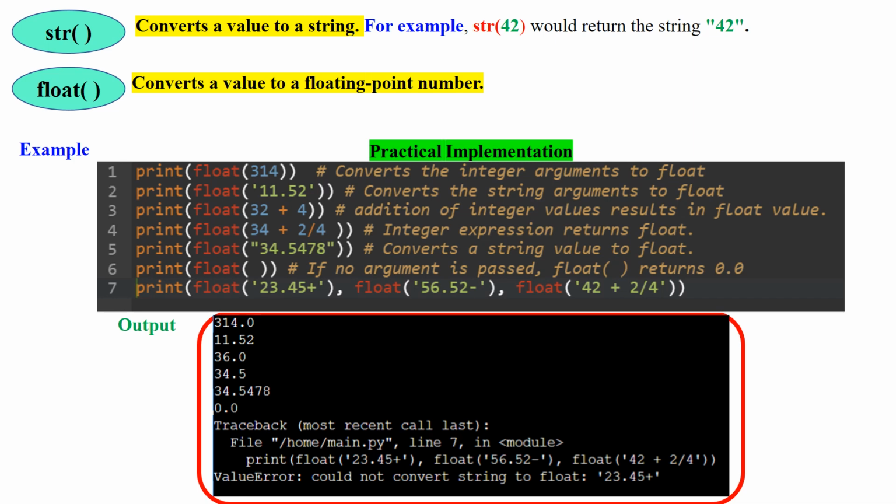Line 6. If no argument is passed, the float function returns 0.0. In line 7, if the string argument contains any character other than a leading plus or minus sign and a floating point number in the current format, then the float function results in an error.